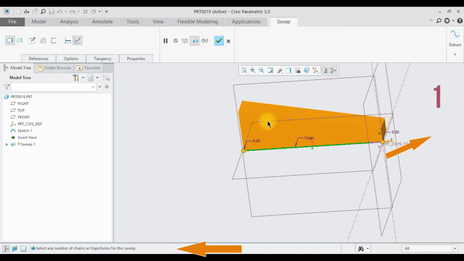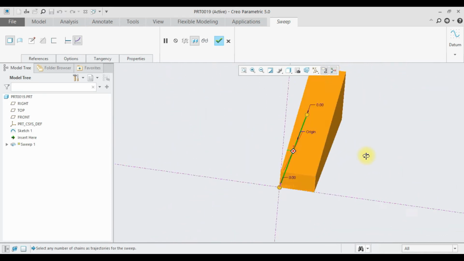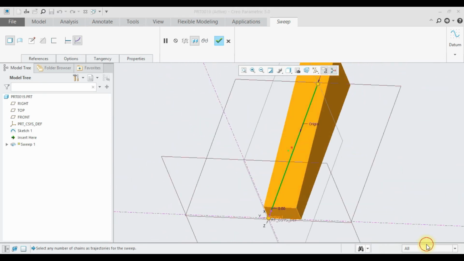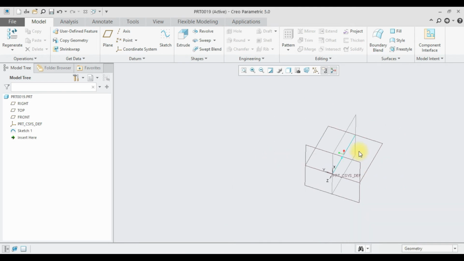That is, at the beginning I have a value of 1, and at the end my height has been changed to a value of 3. So this is the use of the variable section sweep using the Trajpar relations. And I'm going to explain it with another example here.